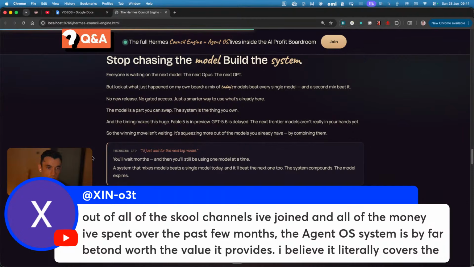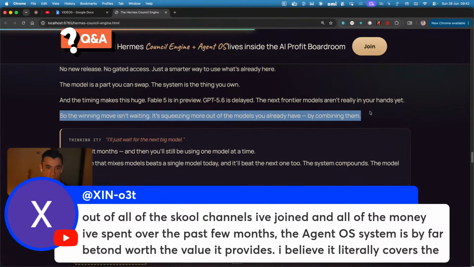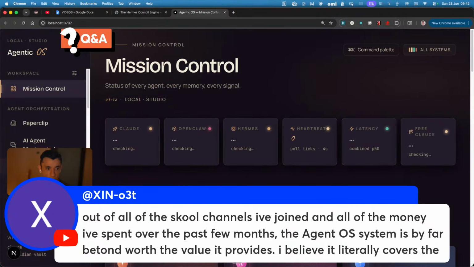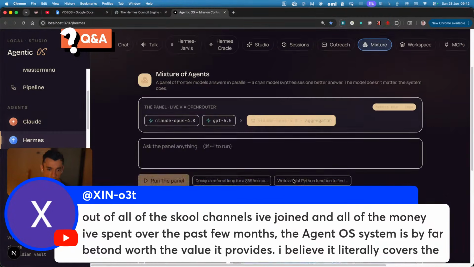And the model is a part you can swap. The system is the thing that you own. And the timing makes this huge, right? You got Fable 5 in preview, you got GPT 5.6 delays, you got the next frontier models that are not actually available right now to the public. And so the winning move is not waiting, it's squeezing more out of the models you already have by combining them. So for example, if you check out the Agent OS system that we have over here, we have the mixture set up right here.